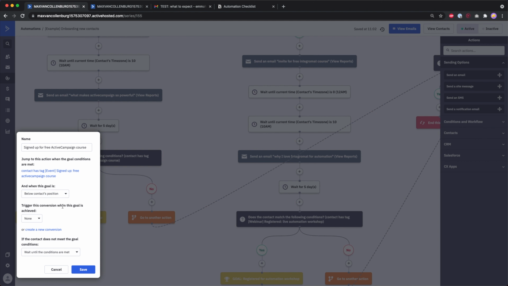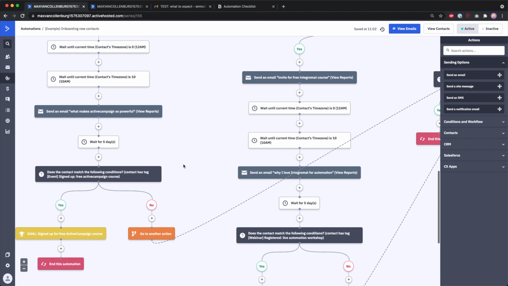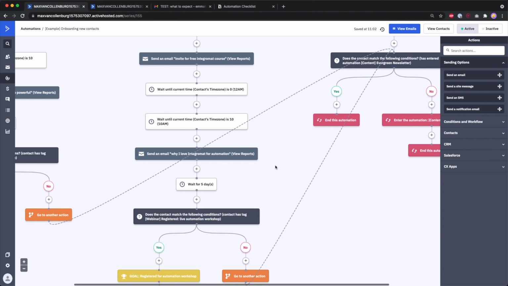Yes, I want the goal to be below the contact position before they jump over there. Trigger this conversion. No, we do not want to do that. If the contact does not meet the goal conditions, wait until the conditions are met, because I know they can only follow the yes path here when the conditions are met. So this should be met. Okay, cool. So working, and then this go to, where is this going? Then I would follow the line.